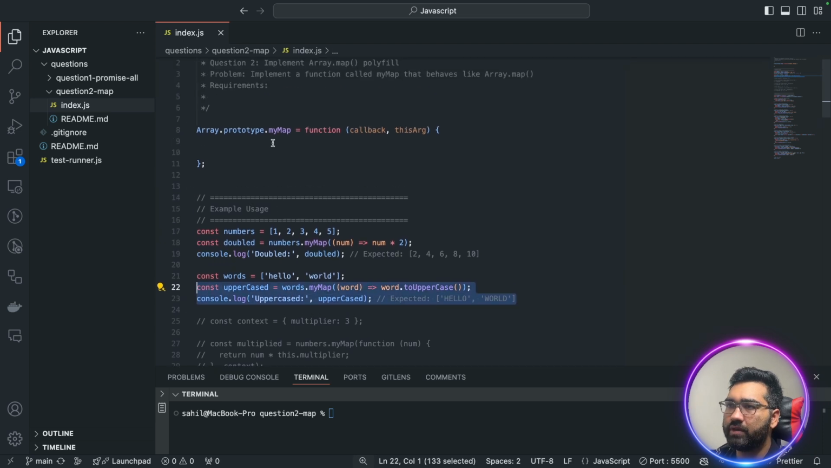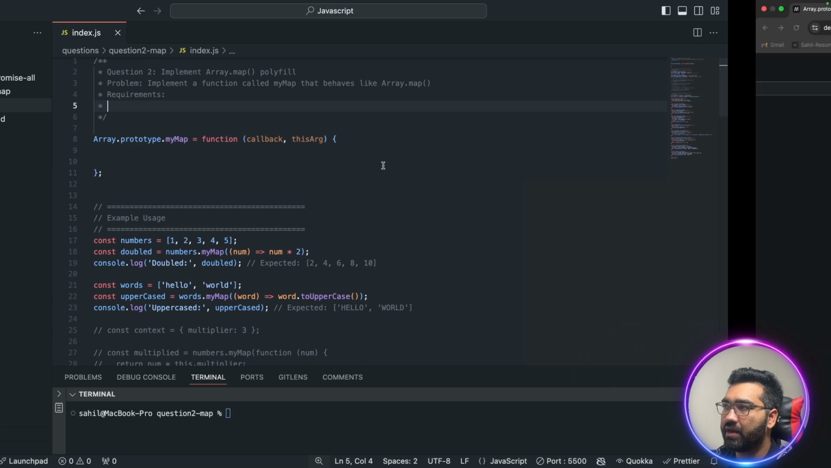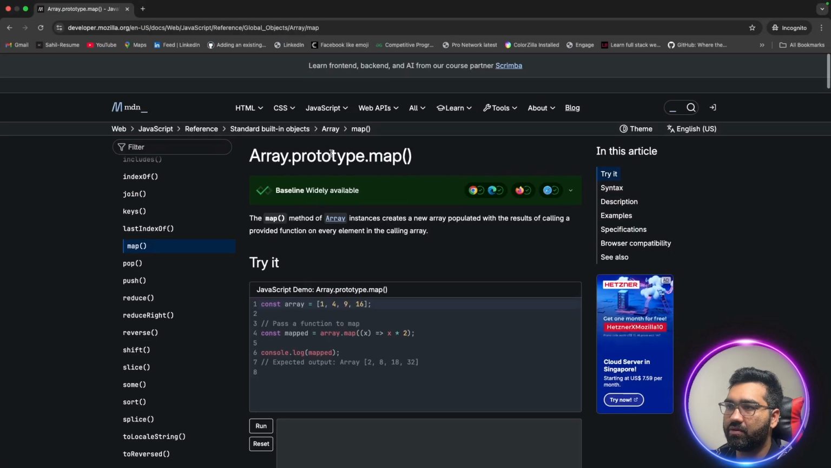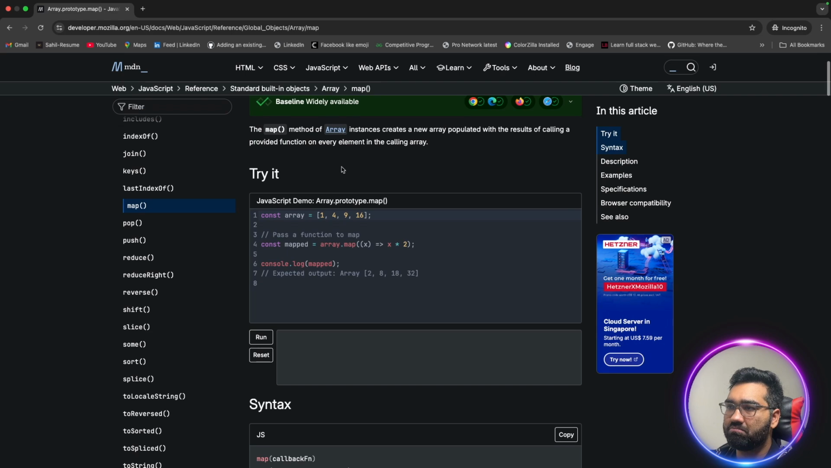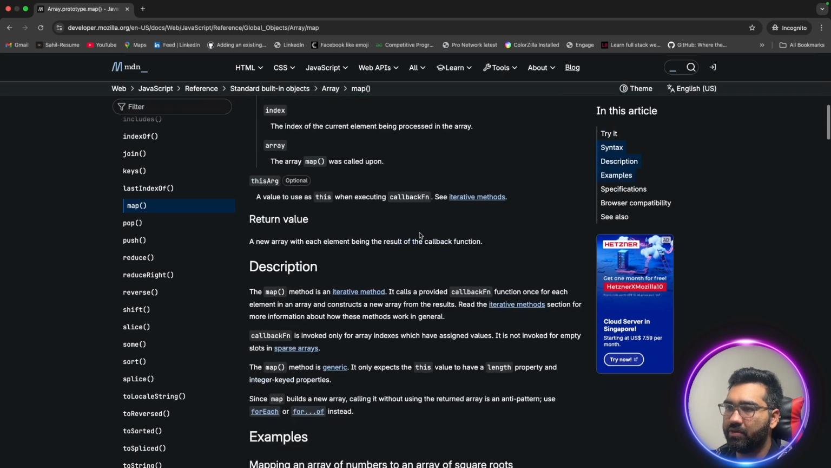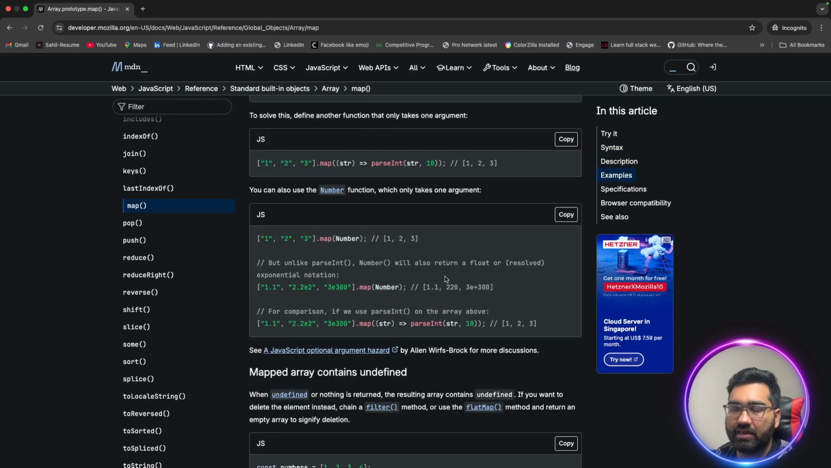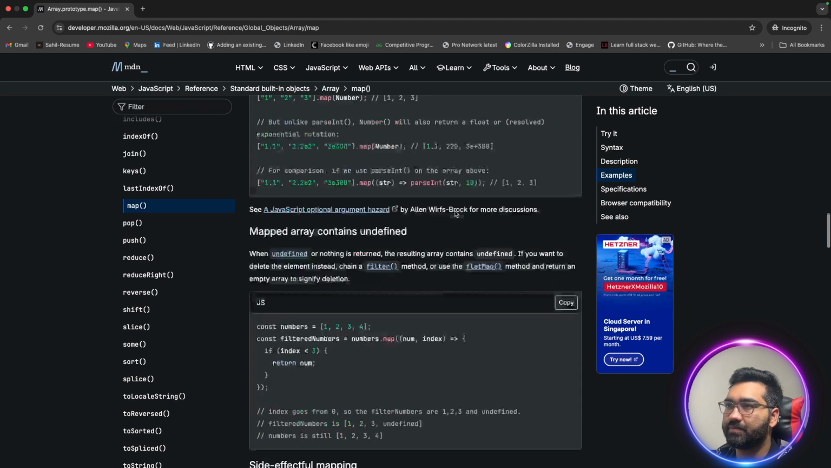In order to do that, let us write down our requirements. But also, if you want to dive more into the map function and its nitty-gritty details, you can go to the MDN docs, read more about it, go to the examples, see how it's being used, go to the description, research more on it, and then find out the edge cases. It will be a good exercise.